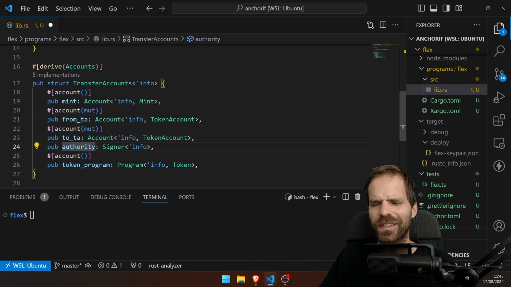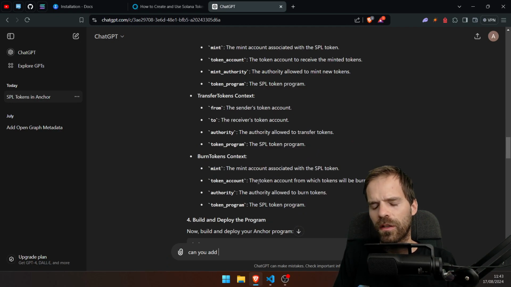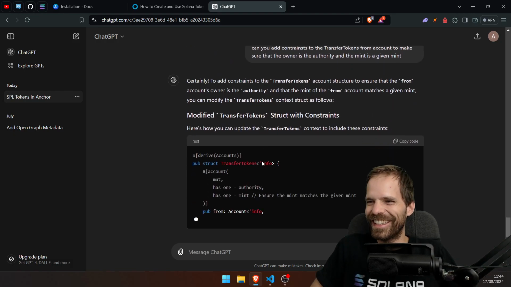Should we do that as an example? I mean, I don't like to because I don't know how to do it by heart, so I would need to look it up. Hey, ChatGPT, are you smart enough? Can you add constraints? Certainly.